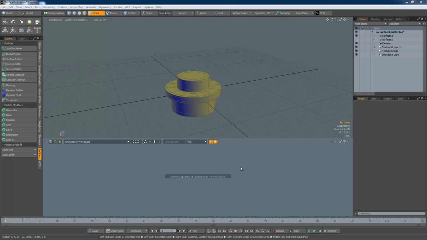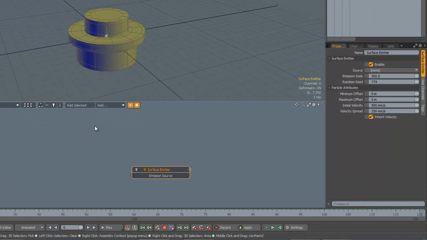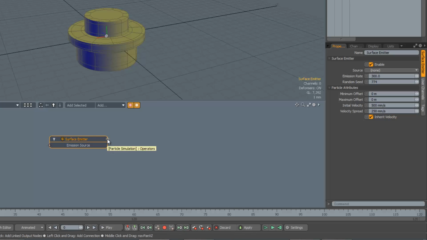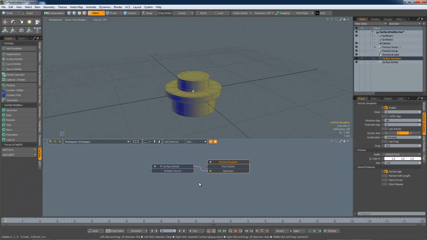Let's start with the surface emitter. I'll add it to the schematic in a slightly different way this time. If I click Surface Emitter and then Add Selected, it's brought automatically into the schematic view. And I can pull the particle simulation in by simply double-clicking on the connection point. The surface emitter needs some surfaces to work with, so I need to drag the mesh into the schematic and connect it up.